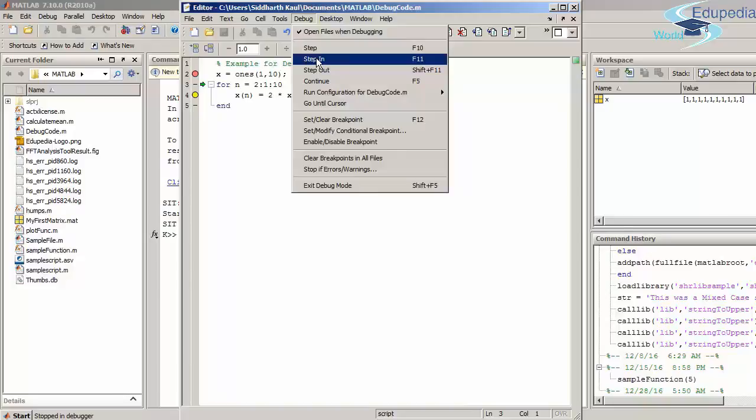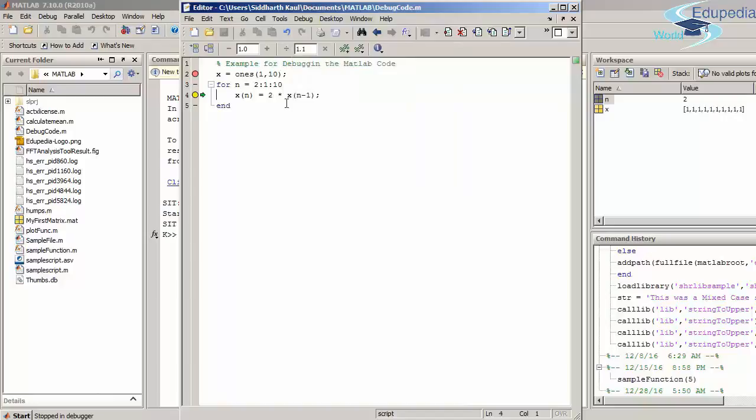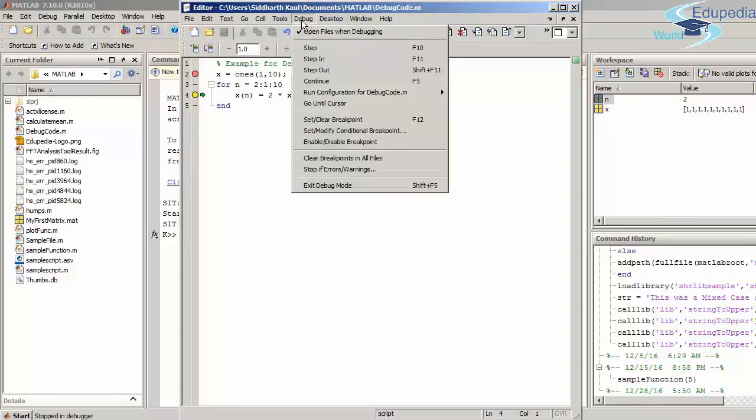Step in will execute the line. So a for loop has been done and n has been defined with the index value of first 2. Now again we have step out, that is something like step in, but when we are in the called function, it comes out where it has been originally called. And then we have continue. Continue is something that keeps on running until another breakpoint is received or the end of execution has happened.